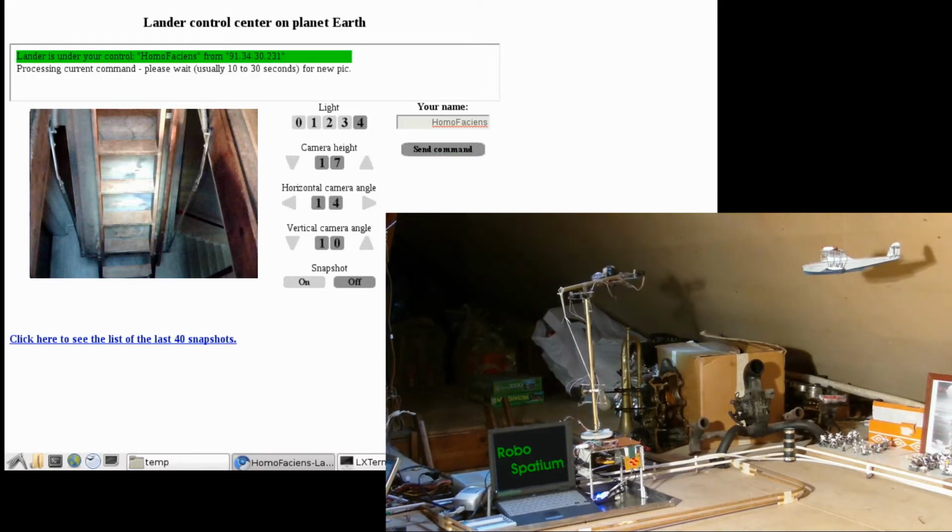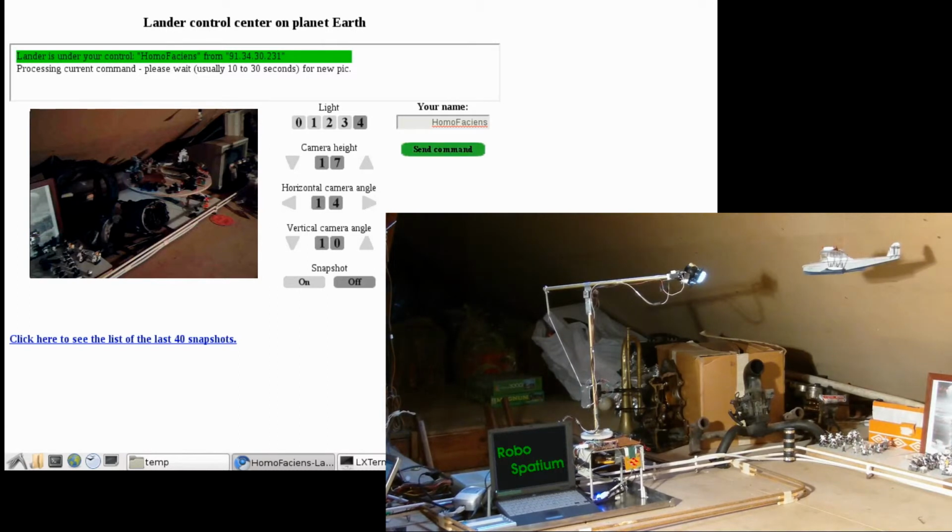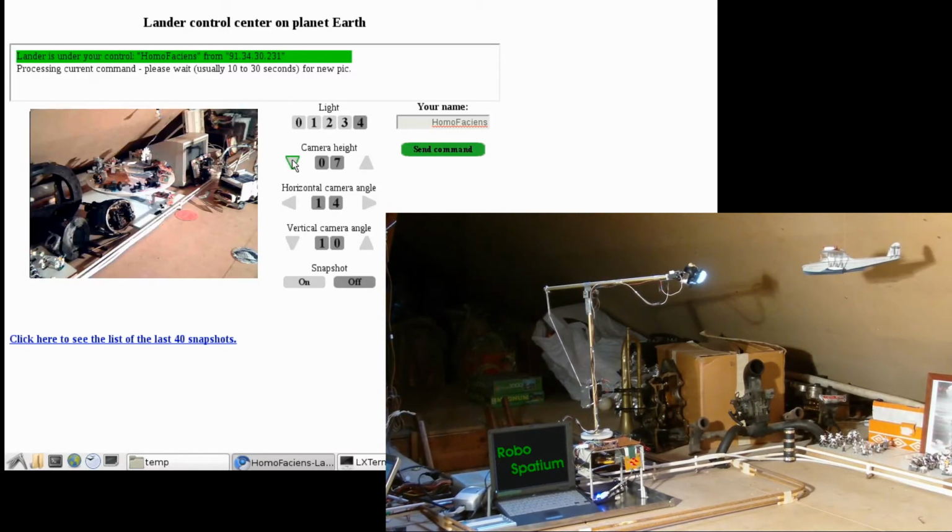Like the rover camera, the lander also transmits only single images because of the low upload stream of the used internet connection. By altering the camera height, the view angle of the camera is altered too, because the camera is attached to a long lever which is turned by a winch. So the vertical angle has to be readjusted when altering the camera height.